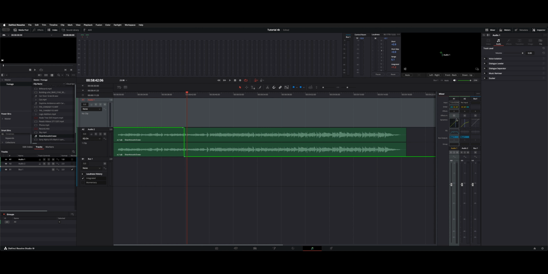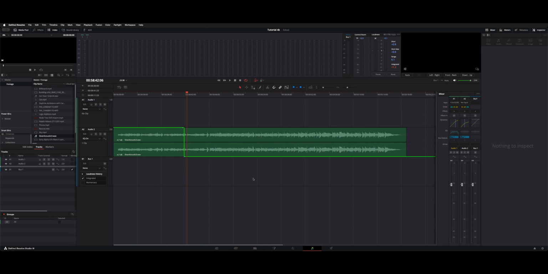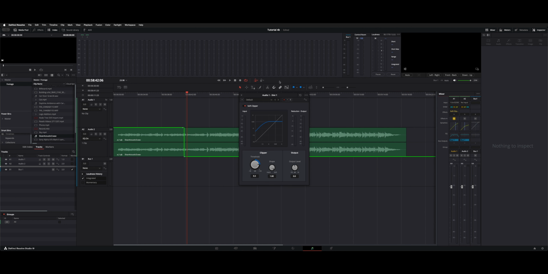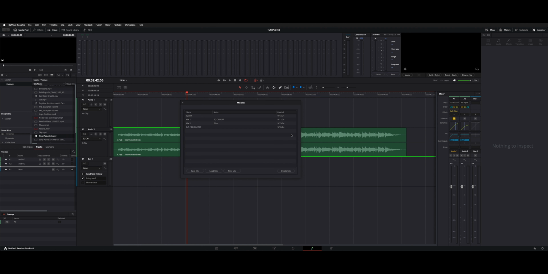Then I have this one called soft EQ on and off. So if we look at track 1 here, under the effects, there's none. But if we open the mix window, load soft EQ, say OK, you can see now we have a soft clipper on track 1 and the same automation move. And you can save this for any changes you make.